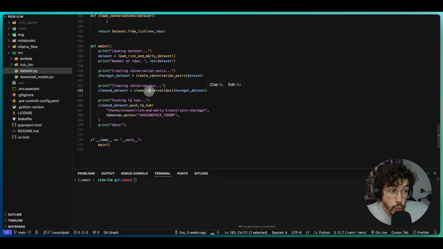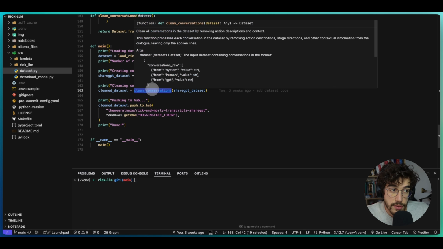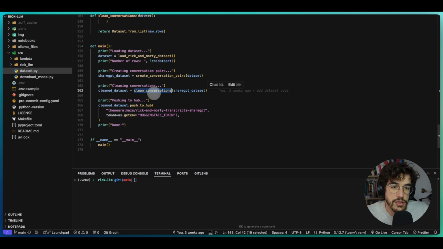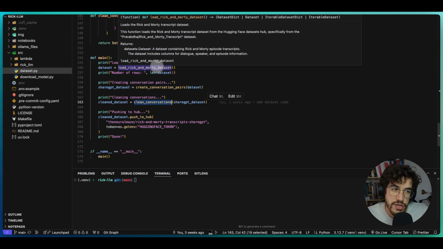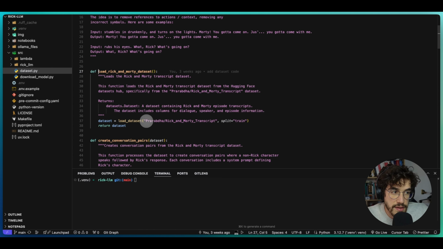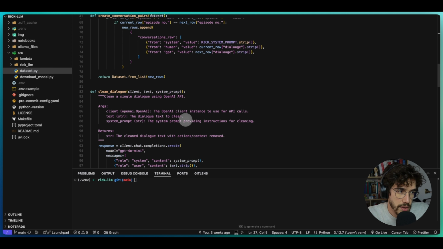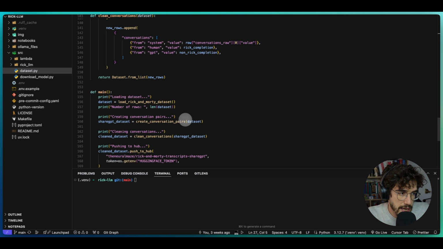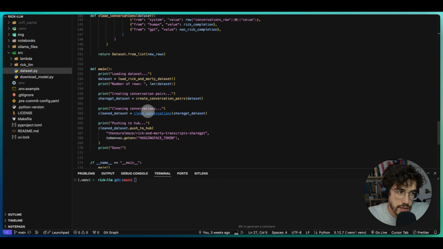After that, we are going to add an additional operation that is going to clean the conversations. Because what I found by exploring the original raw dataset is that in some cases there were inconsistencies in the dialogues. For example, there were additions of descriptions of the emotions of the characters, or facial expressions, or scenario descriptions, stuff like that, that we don't want to add into our instruct dataset. So that's the reason why I'm adding this clean conversations operation.